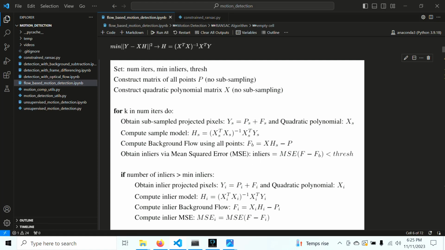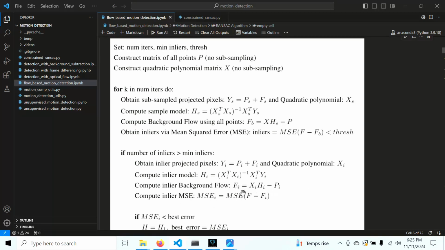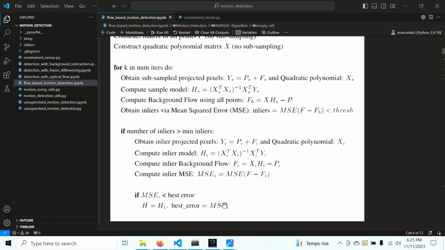So if we get enough inliers, we can actually compute our model using only the inlier points, and then we compute the inlier background flow, and then we take the MSE again. If this is the lowest MSE in all our iterations, then we save the model, and then we save the error right here.